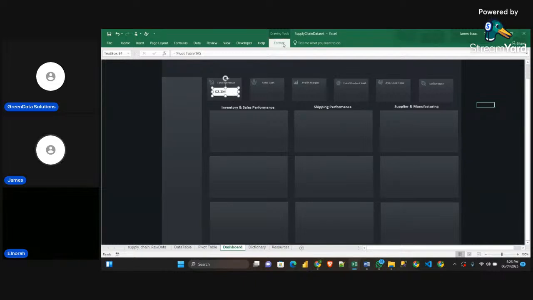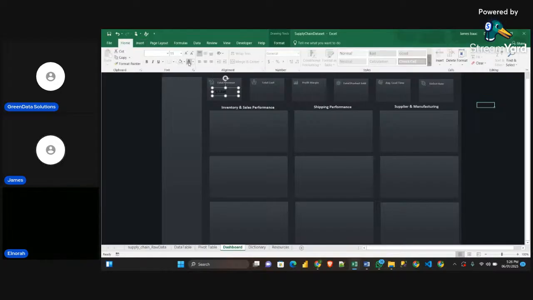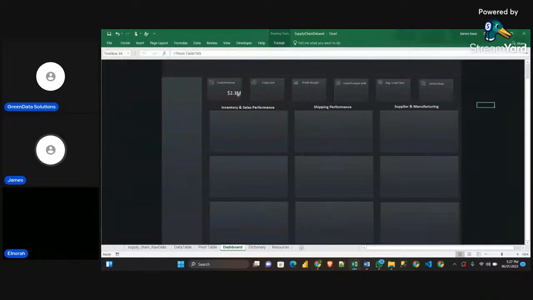Now I'm going to format this properly. I go to my format. I don't want a fill, and I don't want an outline. I come to Home to format the figure. I want it white and centered, and I increase the font to 14. So this is what I have, and I place it properly.